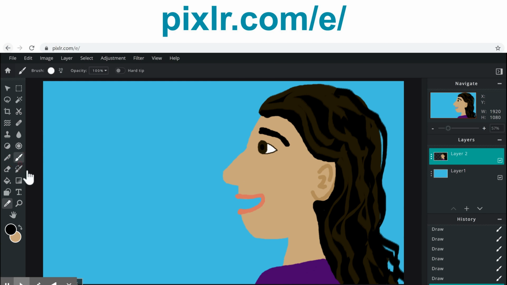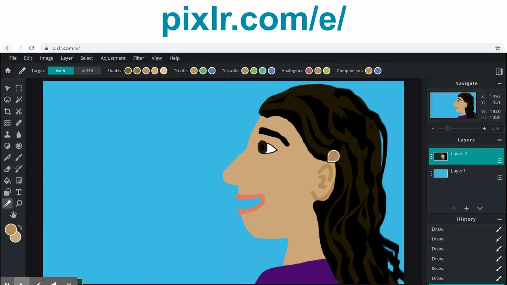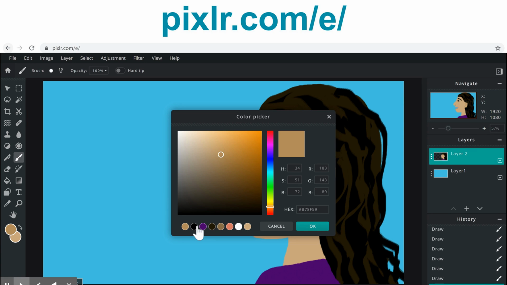You can use the picker tool to actually select a color you've already used in your picture. Now I can go back and add or edit details.